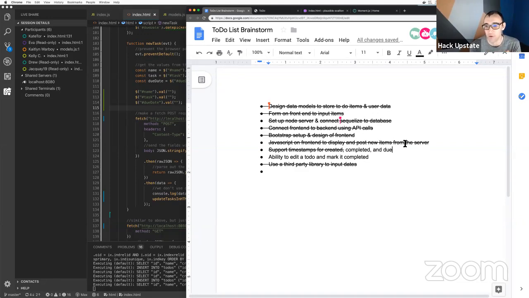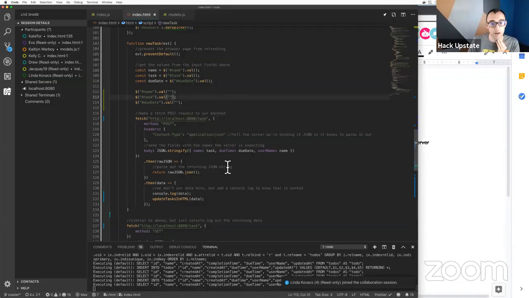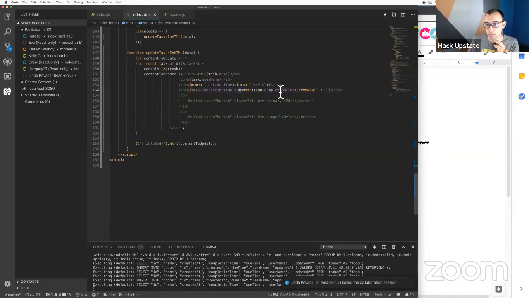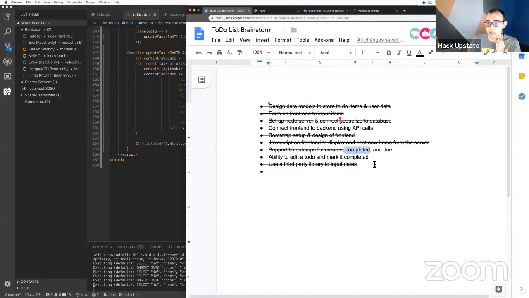Okay, so looking at this list, we're doing pretty well. There are only 2 things really left to do here, right? We have to support edit. We have to be able to mark it completed. And we just have to support the timestamp for completed as well, which, you know what? I think we're kind of already doing that, right? If we look at our code, we did handle the moment for the completion time, and we definitely handled moment for due time as well. So I'm crossing that off the list too.